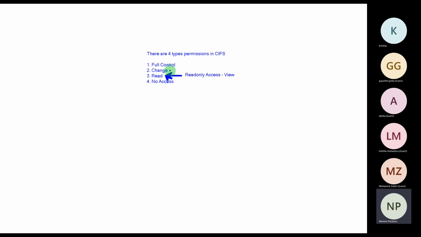Next, change. Change means, by using the change option, if you apply a change permission, he can write the data, delete the data, modify the data, read the data. He can do everything on the data. Okay.